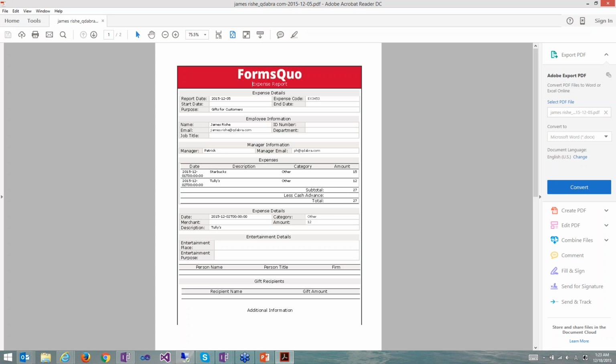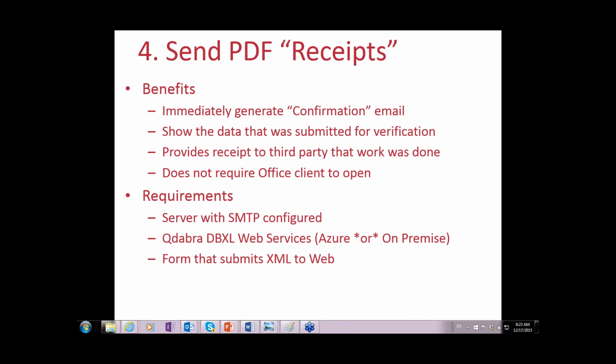That's wonderful. Okay, so just to recap today, 4 quick demos for you. Benefit of the last one here being that you can generate some kind of a receipt, some kind of a copy of record for those external users or for internal users. It doesn't matter.